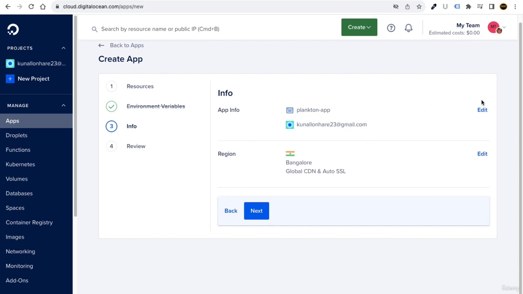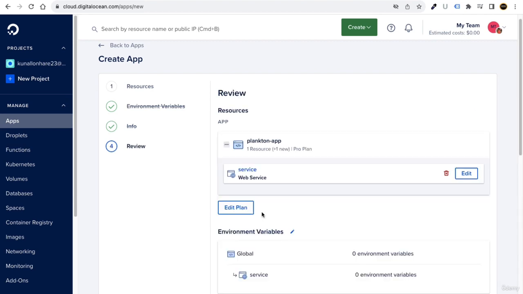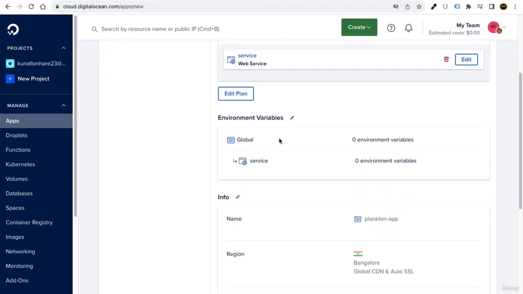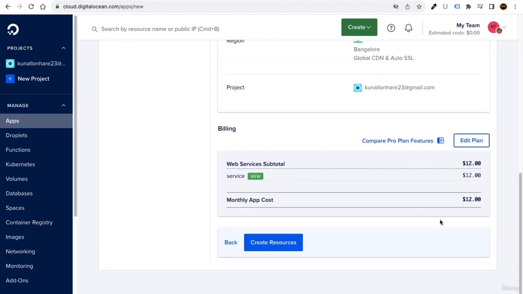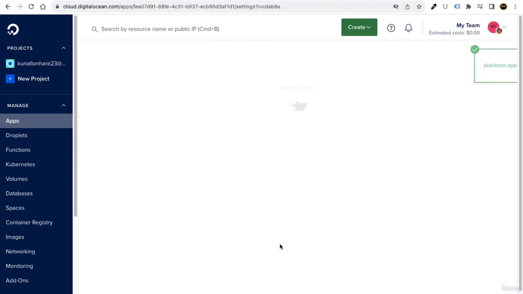From the information, you can choose whatever you want. Okay, you can just edit it. You can change the region as well, according to the region where you think lots of your visitors will come to use your API. So you can choose that, otherwise keep it by default. Then click on the next button, review things, okay, then just click on the create resource button.